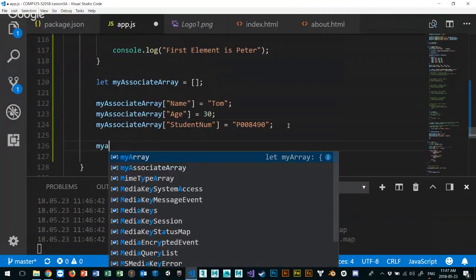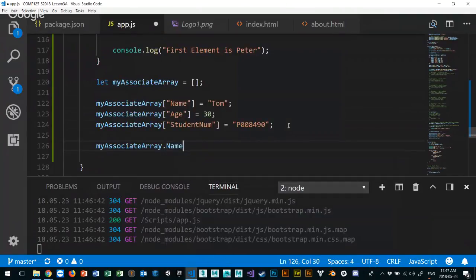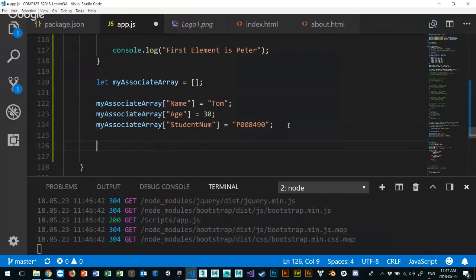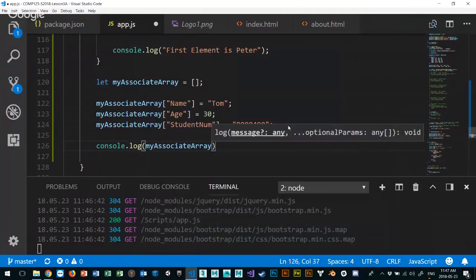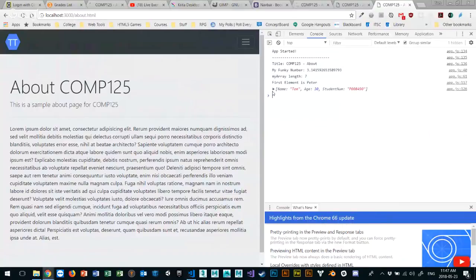If I do my associative array, dot, and you can see that if I go name, that is kind of a legal thing. I can say, I want to look at my name. So let's take a look at, first of all, what my associative array gives me. So if I do console.log and I put in my associative array, okay, and let's see what I get with this thing. If I go back, I see that I get this. It looks like an object again. I have age is 30, name is Tom, and student number is whatever this is.